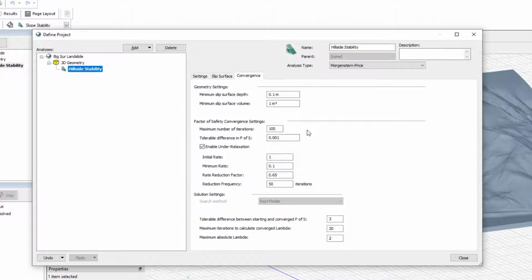On the Convergence tab, we have a number of settings just like we do in 2D. First off, we can set the minimum slip surface depth. Secondly, the minimum slip surface volume. Underneath that, we have our convergence settings, including the maximum number of iterations, the tolerable difference in the factor of safety, and then the option to perform under relaxation. Finally, we have our solution settings, which in this case is defaulted to the root finder. These default settings are identical to the settings for a 2D analysis.